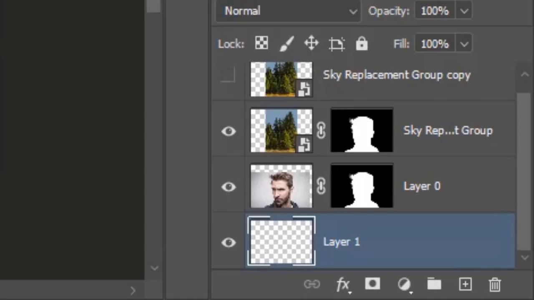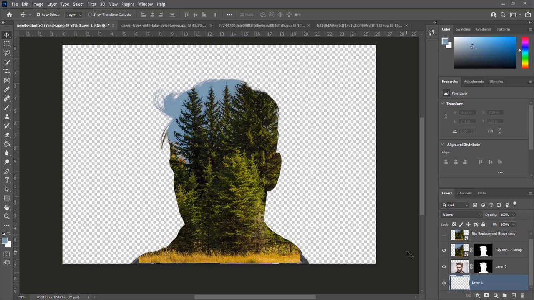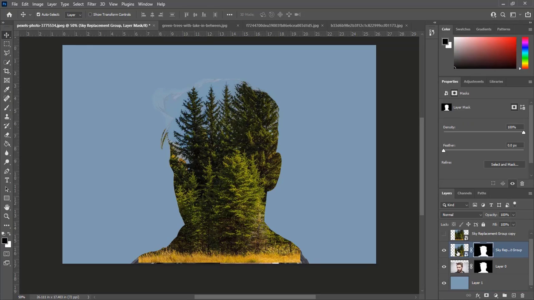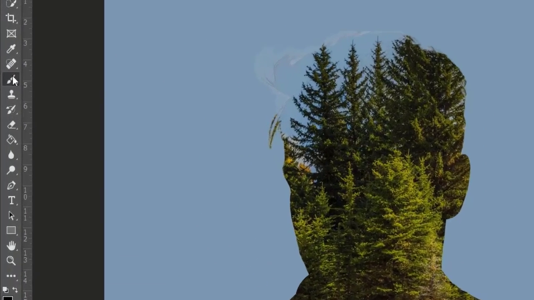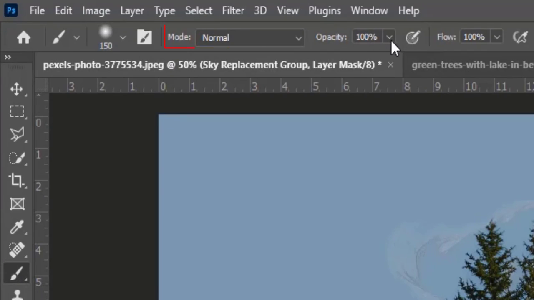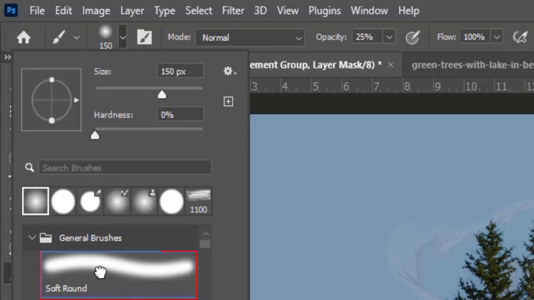Foreground color is set to light blue. Press Alt plus backspace to fill blank layer. It will fill with foreground light blue color. Select the mask of scenery. Pick a soft round brush with 25% opacity. It should be soft round brush. Make sure foreground and background colors are default.